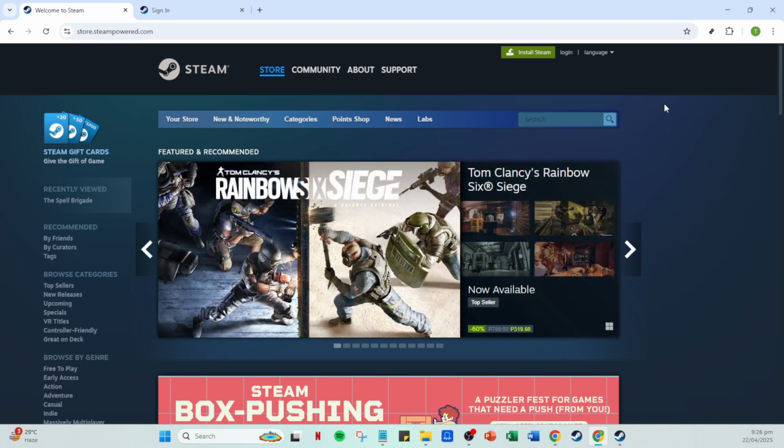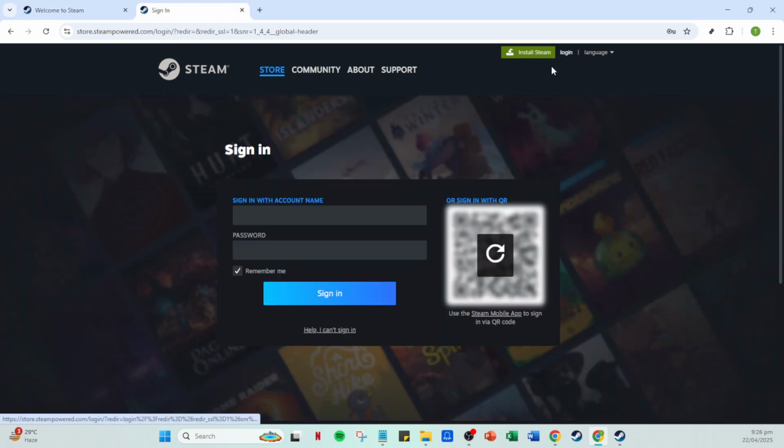Firstly, you'll want to start by opening your Steam application on your device. If you haven't logged in yet, you'll see the login option. Click on it and you'll be prompted to enter your account name and password. This step is straightforward, but remember to keep your login credentials secure. Once you're all set, click on sign in.